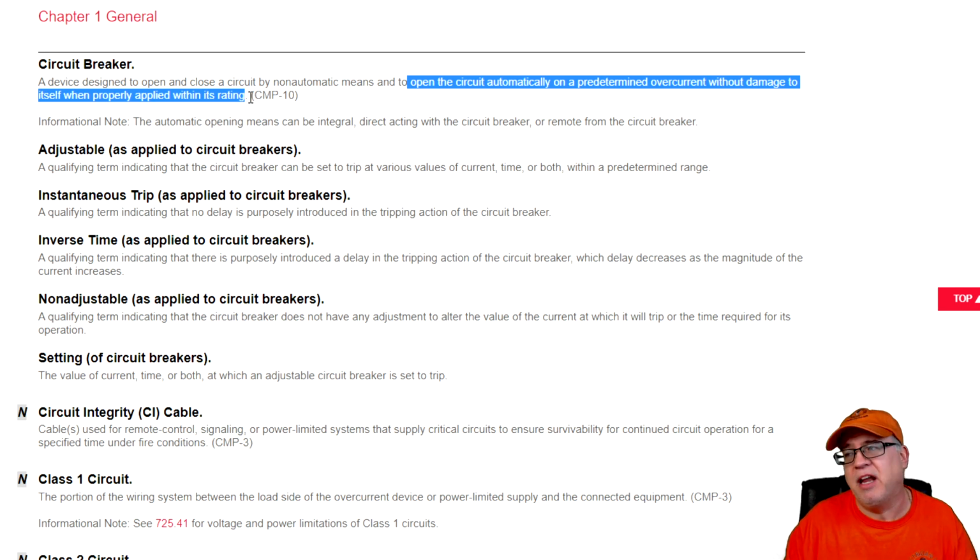It allows it to be reset, unlike a fuse, which in all cases is a one and done scenario, right? So let's talk a little bit about overcurrent. Overcurrent is basically created by three different conditions. You have what's called a short circuit, a ground fault, and an overload, all of which result in an overcurrent condition, a level of current that rises over the rating of the device.